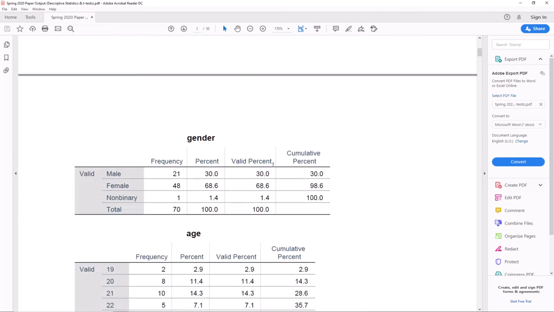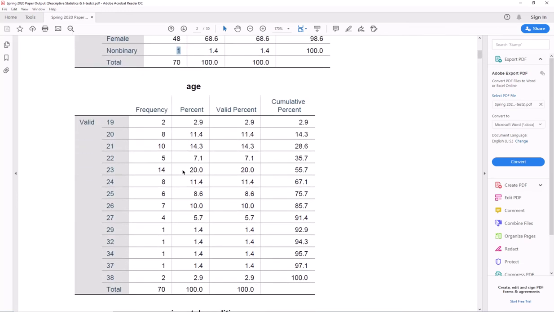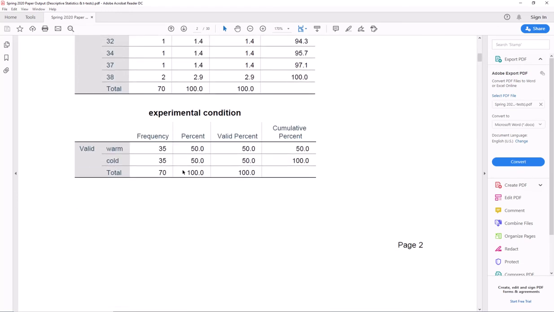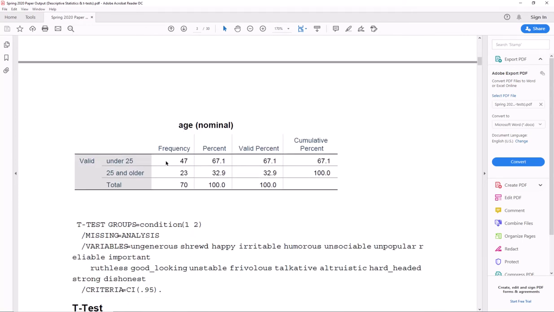Next, we're going to look at gender. We've got 21 male, 48 female, 1 non-binary. This down here is just a breakdown of age. We don't need that. If we're going to do an analysis based on over 25 and under 25, then we would have this information over here, 47 and 23.